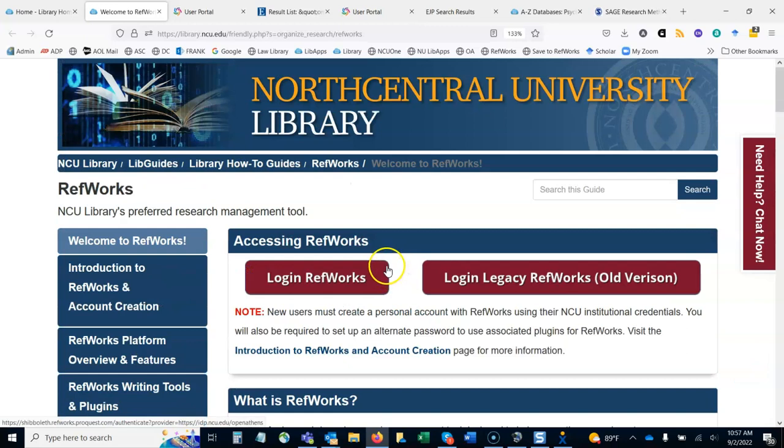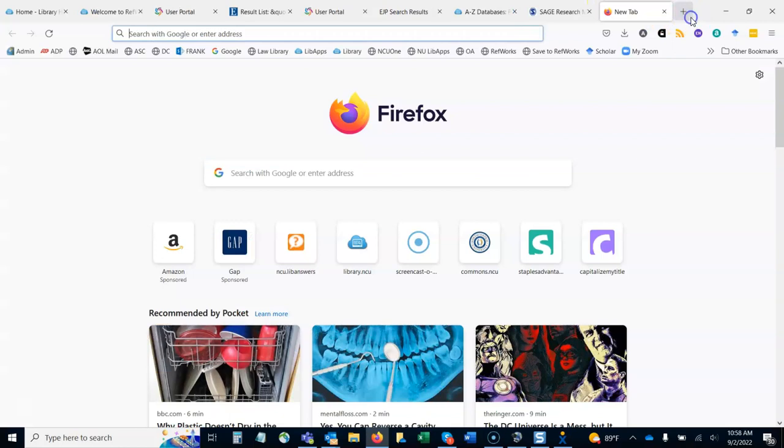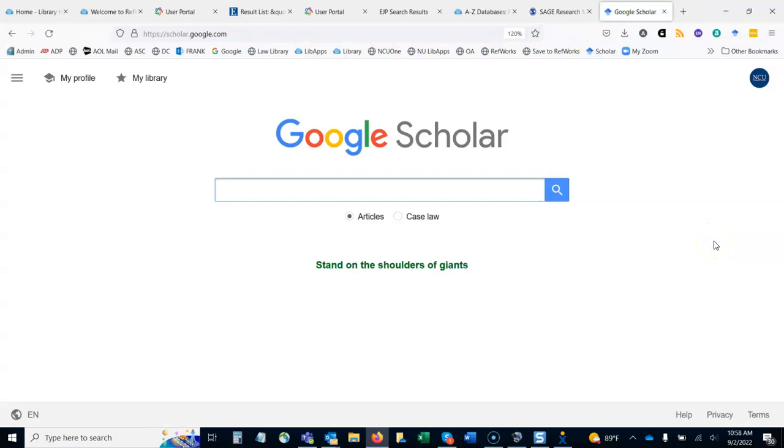So with that, the last thing that I want to present to you all as doctoral students is the ability to supplement your research using the Google Scholar search engine. So I'm going to click on a new tab or window and go into Google Scholar. Google Scholar is a way to search the open web for scholarly material, and it does not ensure that this material is peer-reviewed. However, it does ensure that the material is scholarly in nature.